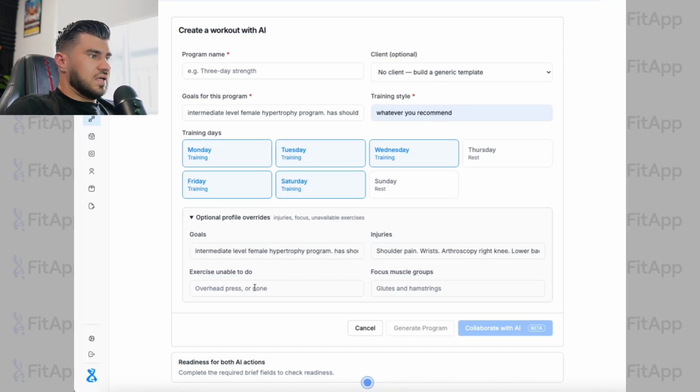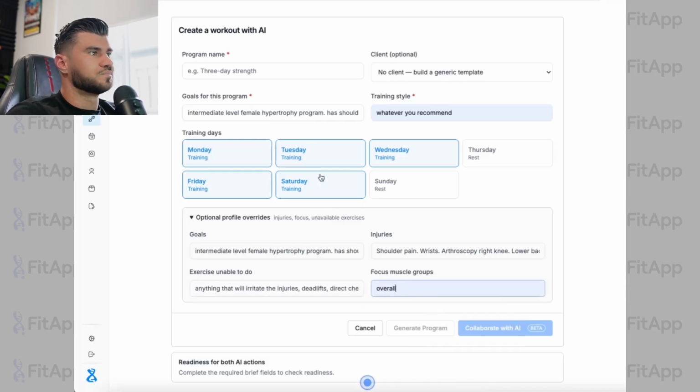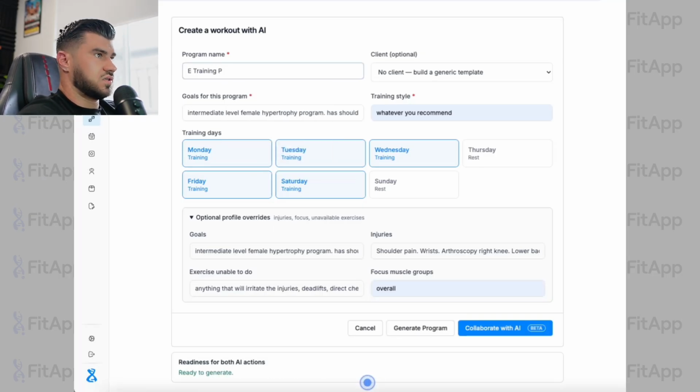Fantastic. Now, exercises unable to do: anything that will irritate the injuries, but also deadlifts, direct chest movements, unsupported free weight squats. Some of these are preference. I don't like to program deadlifts or unsupported free weight squats because we can get more bang for our buck by using machine variants. So focus overall, and then training phase 2. Fantastic.